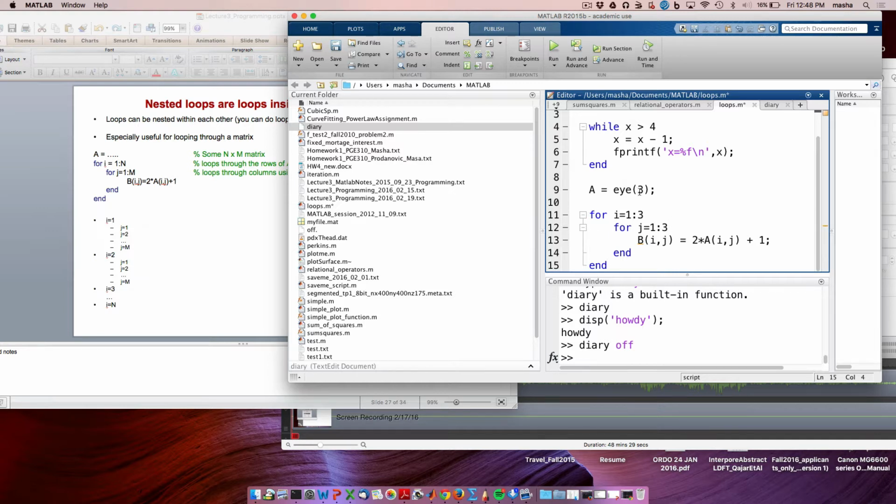Since my matrix is 3 by 3, I have accessed all of the elements of my matrix, right? Because for I is 1, this will execute 3 times. For I is 2, this is going to execute 3 times. For I is 3, this internal loop is going to execute 3 times. So that's 3 by 3, that's 9. So my B should be computed. Let's indeed see. So I'm going to run loops.